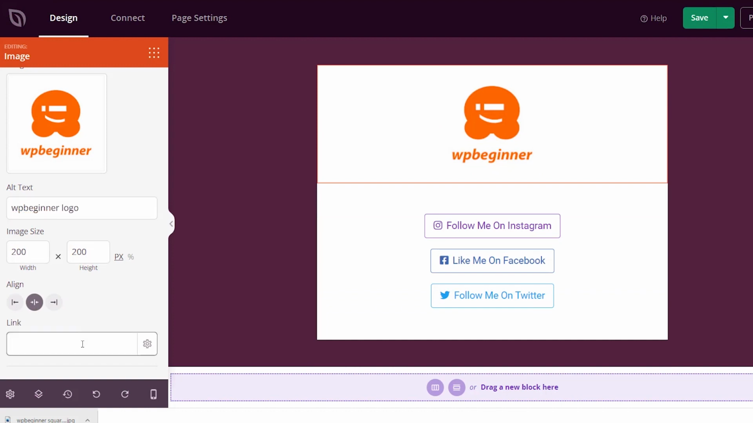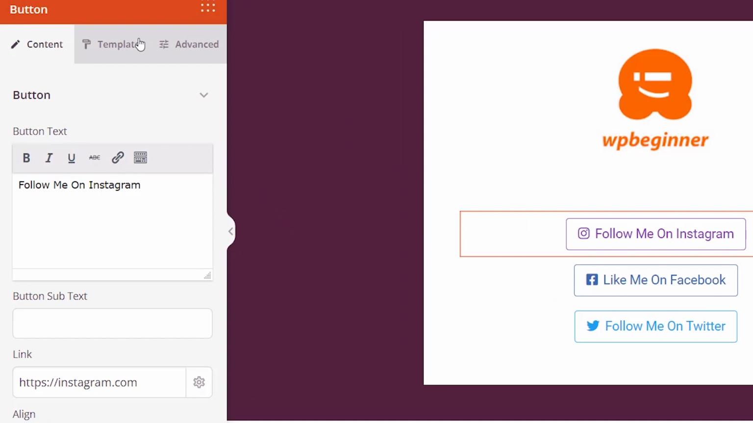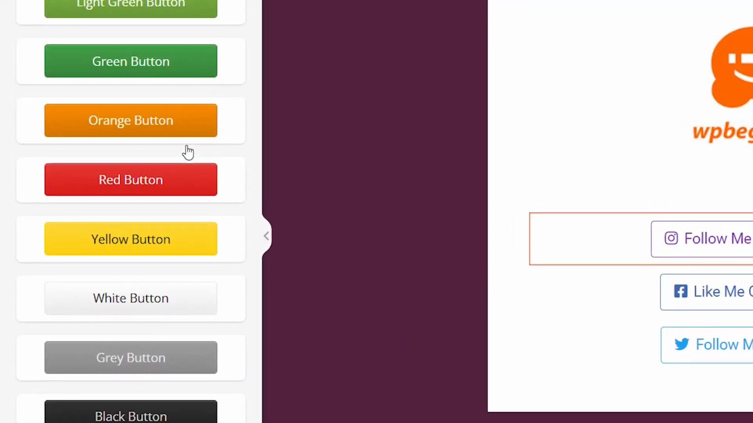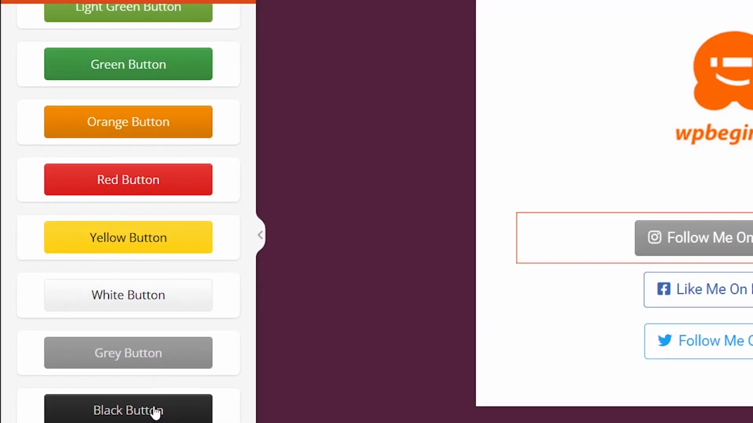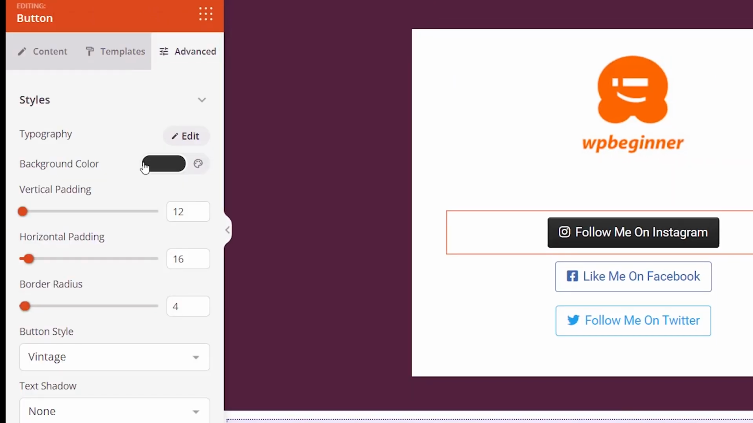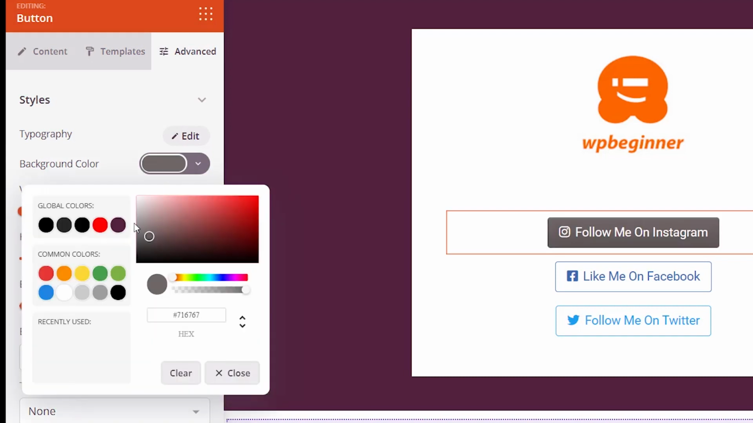If you want to, you can even add a link here, so that if they click on the image, it'll take them to our website. That's perfect. And for this, I want to change the overall look. If you want to do that, you can come over to templates and choose what button you want to choose. So for instance, you can change any of these. You can even come over under advanced and change out the color scheme here to whatever you want.